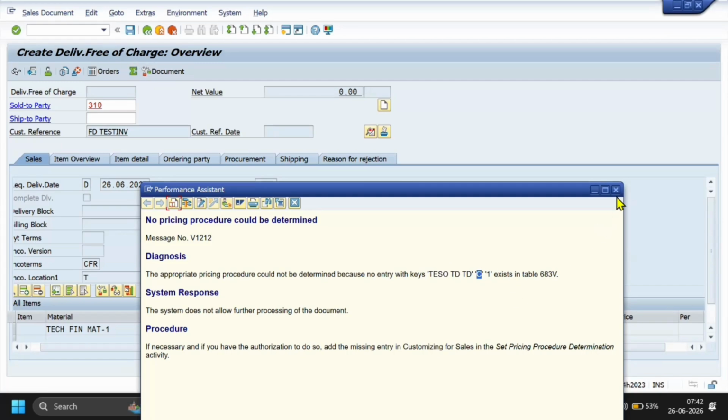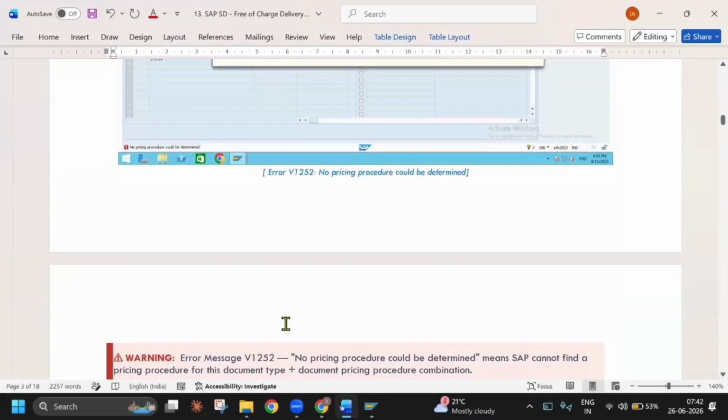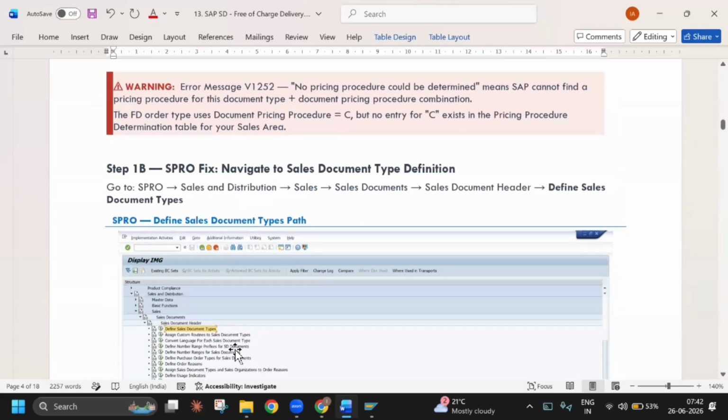One is the customer pricing procedure, that already you know. Okay, so this we need to configure. That is the first step of configuration. So here this error has come, and now we will go to this path.